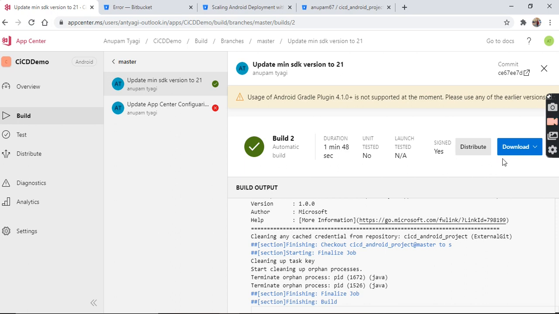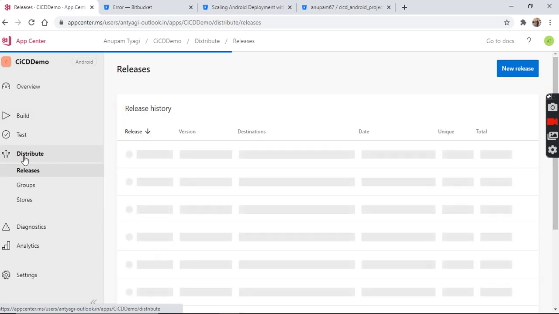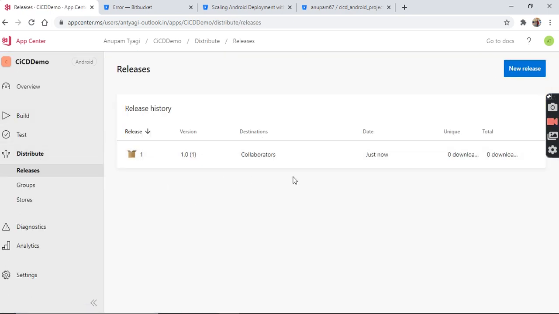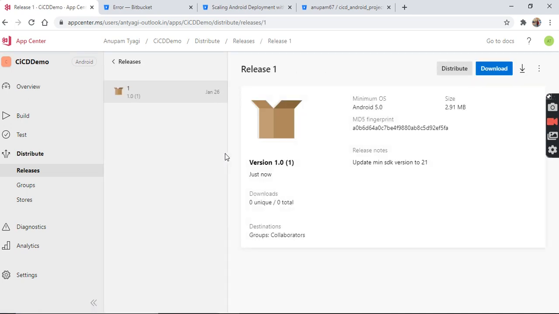The build is distributed automatically. Wow, you can see here with version code 1 and version name 1.0 the build has been uploaded automatically, and the tester, which is only myself, has been notified immediately. So this was the CI/CD process for our Android applications.